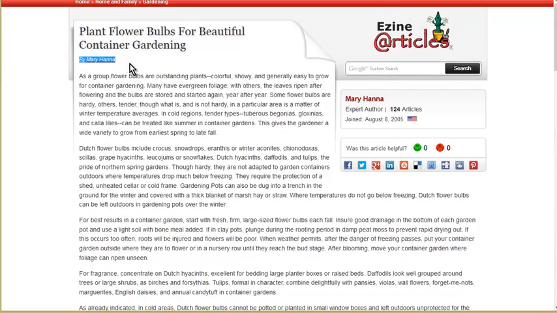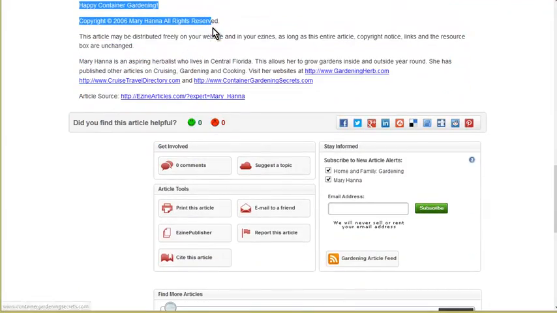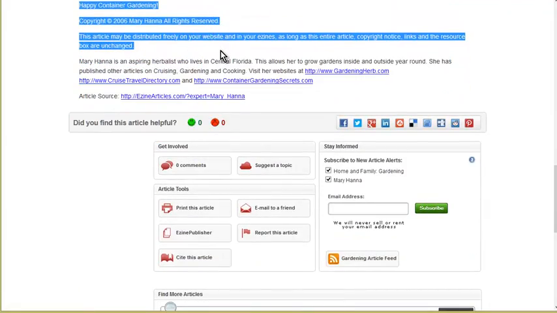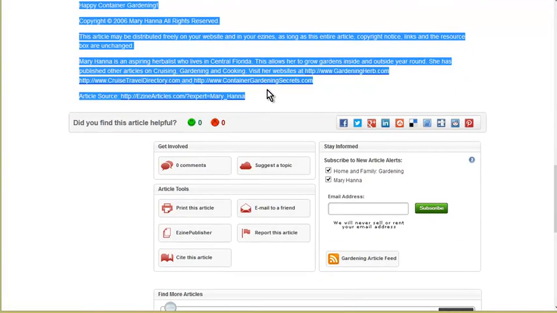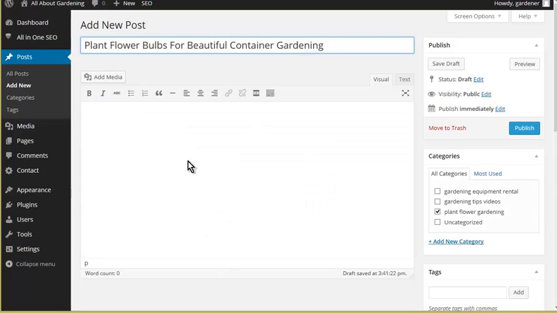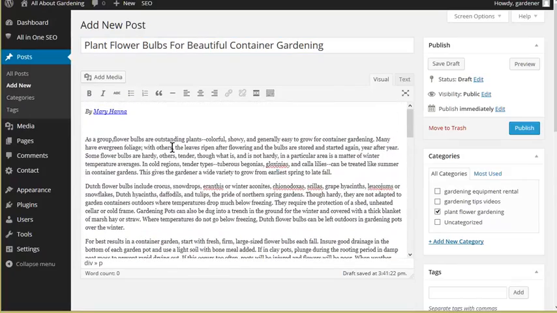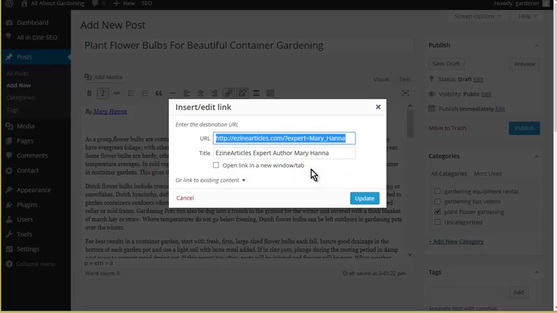Now, I'm going to include this because I'm borrowing her article. So let's go right down to here. And I'm going to copy. And then I'm going to paste it in here. Okay. And then any links that I have here, I'm going to want to make sure that I open them in a new window.